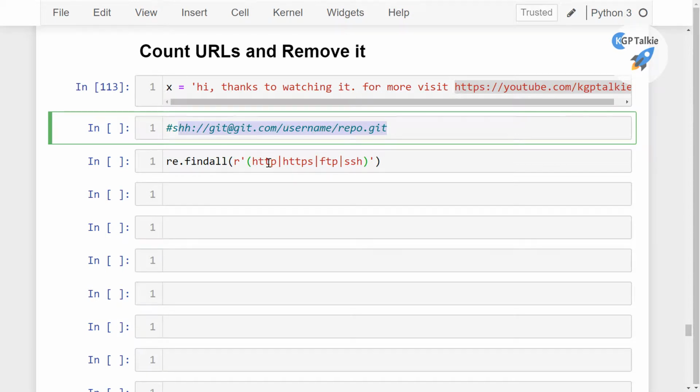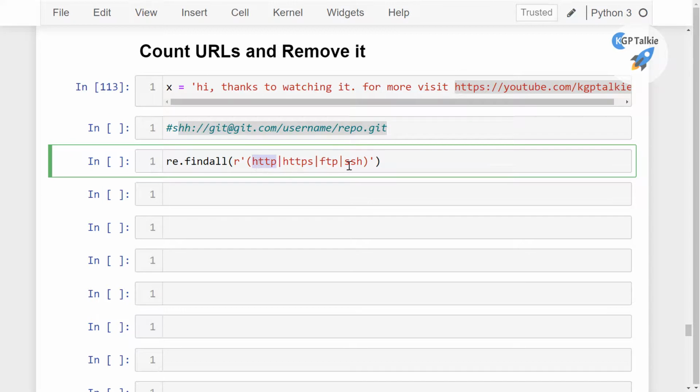Alright, so we have to find out http, https, ftp or ssh. If you have anything other than these four, you can also put it here with the pipe, so that could be optional. So it is going to look for these four, and the pipes are saying "or". That means any URL if it starts with http or https or ftp or ssh. Thereafter I'm going to look for those two slashes.